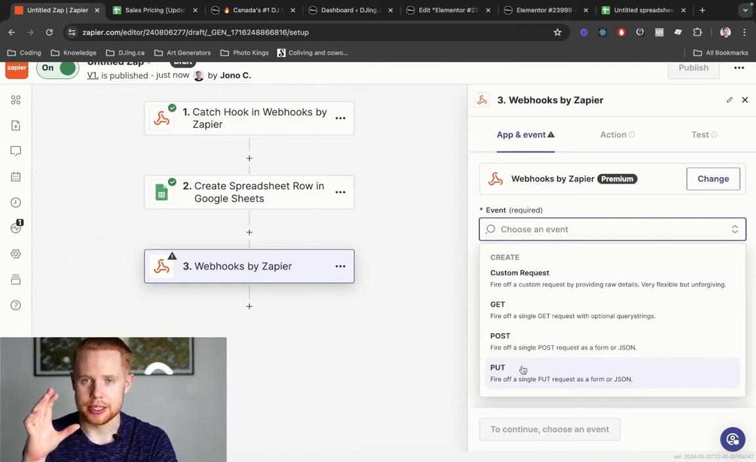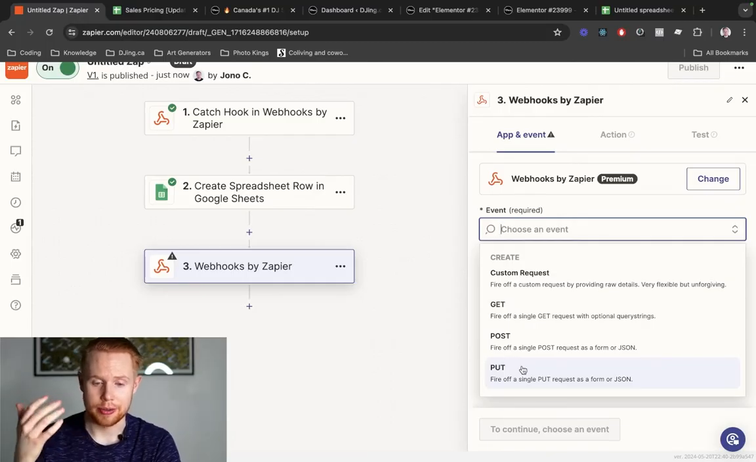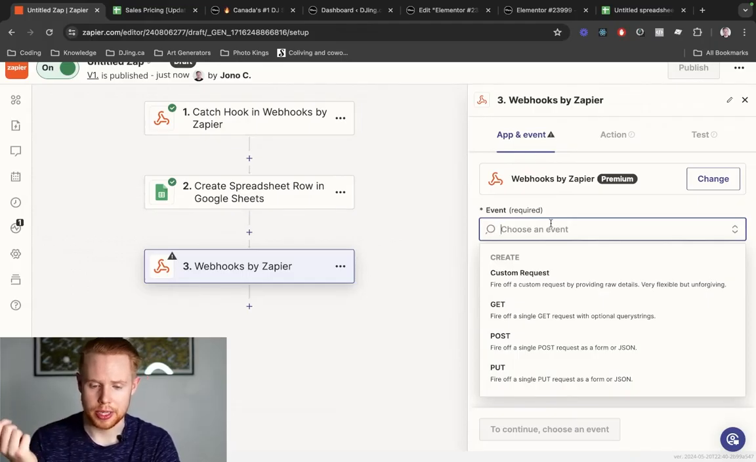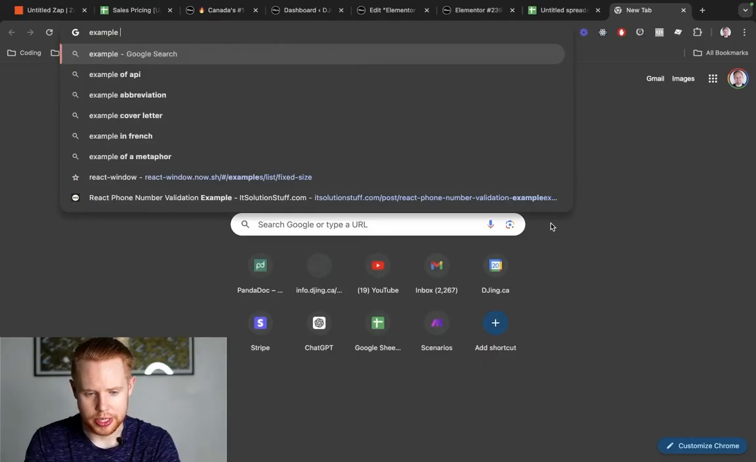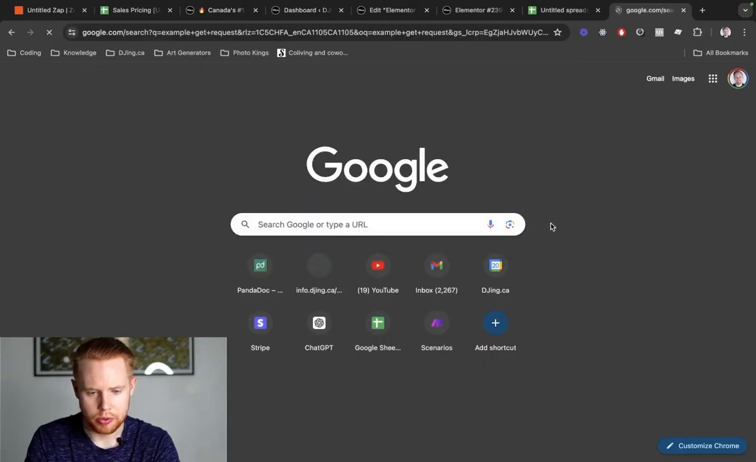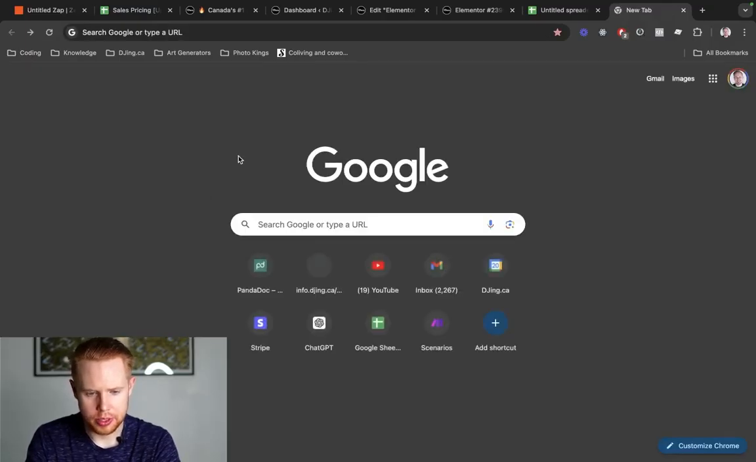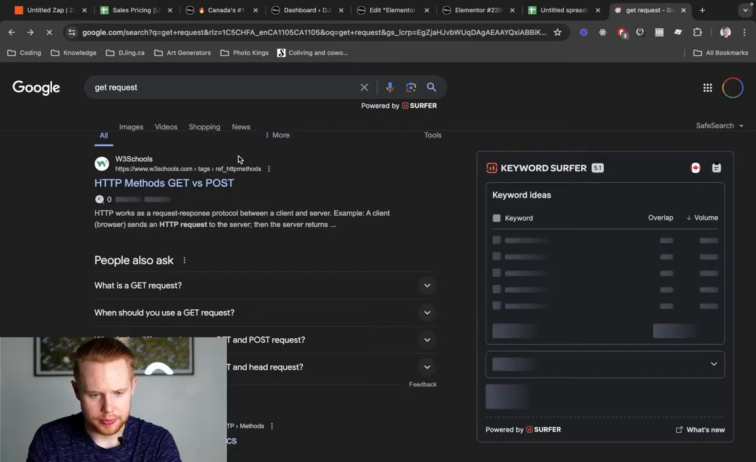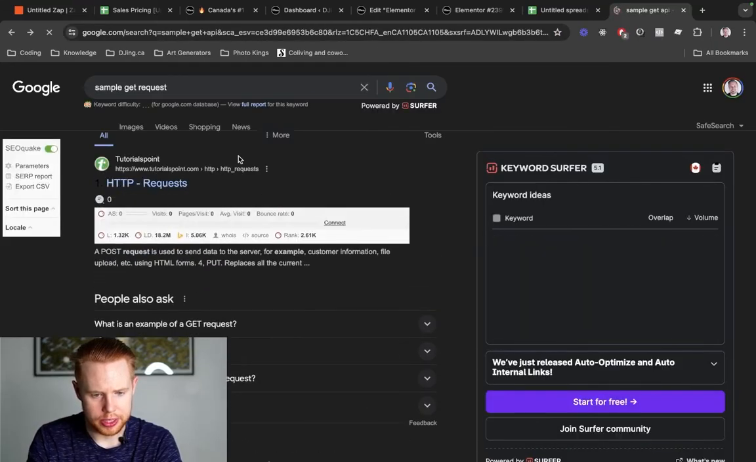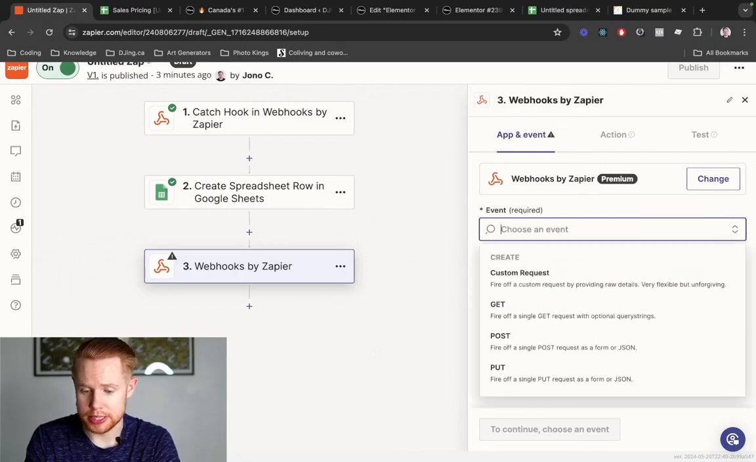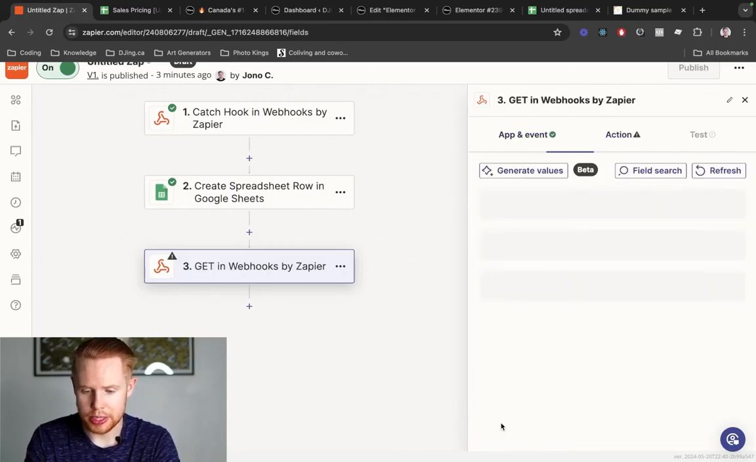This is all essentially software jargon. Get is when you're retrieving information, very similar to this first webhook. You're just trying to receive information from a particular place. So for example, let's say we go to the sample get request here, and we can just go to this URL and plug in any of these. This is just an example so that you can see what it looks like if you have a get request.